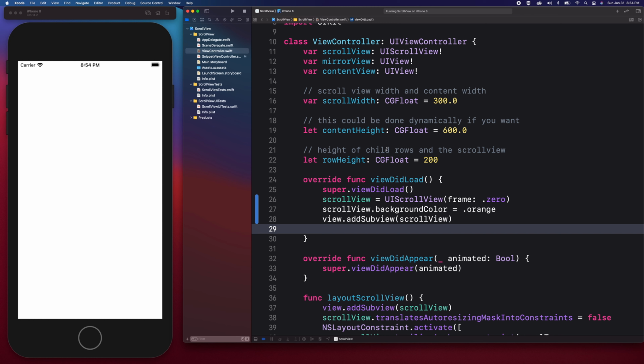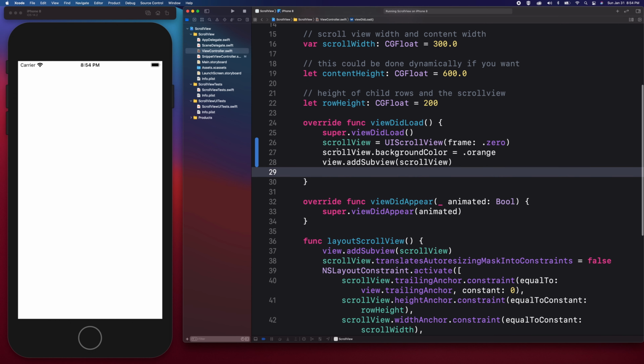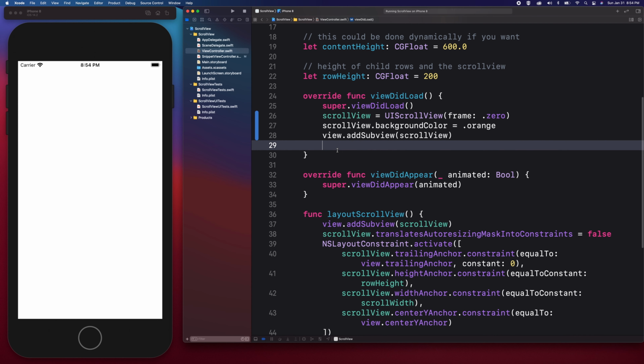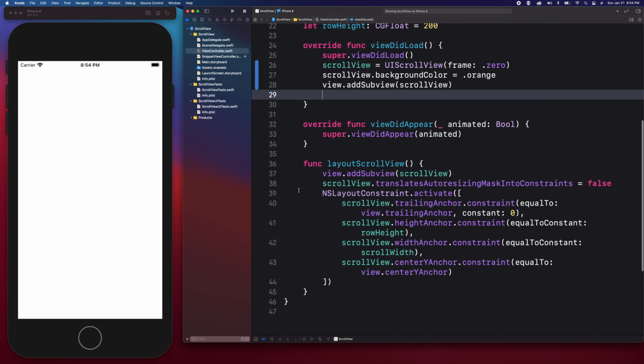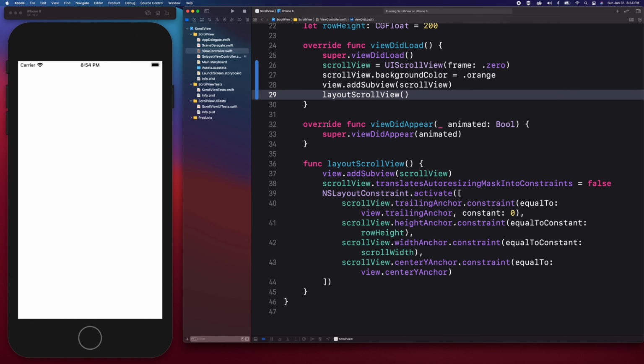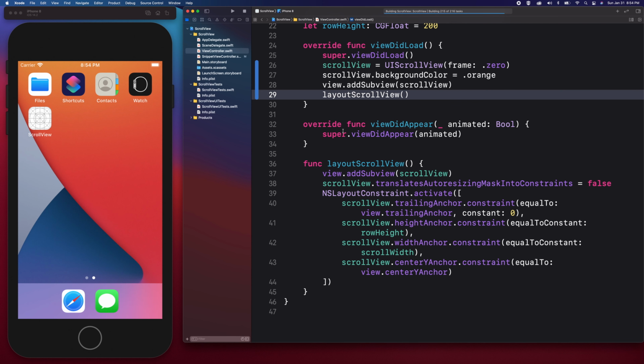All right. So now we have the instance of the scroll view. All we need to do is lay it out on the screen. I already prepared this layout method, which just uses some auto layout and then sets it up on the screen. So call layoutScrollView. And let's see if we set it up correctly.